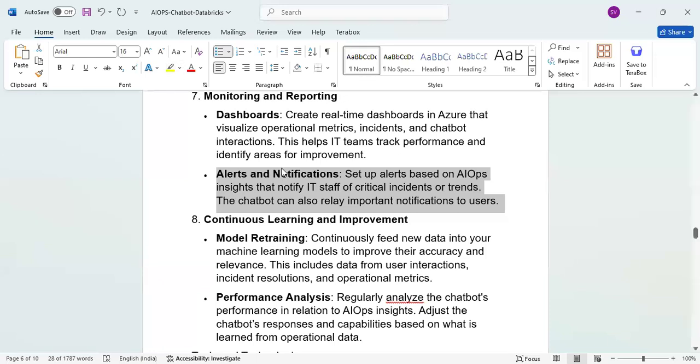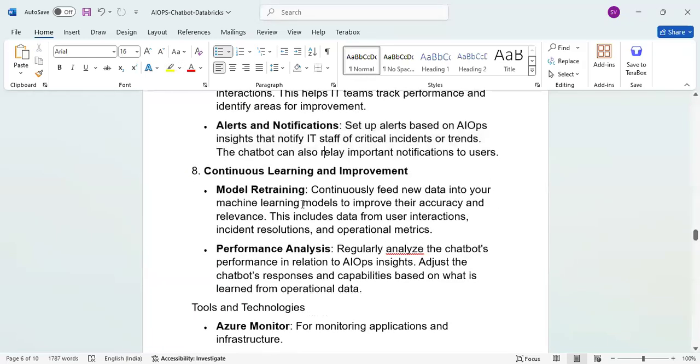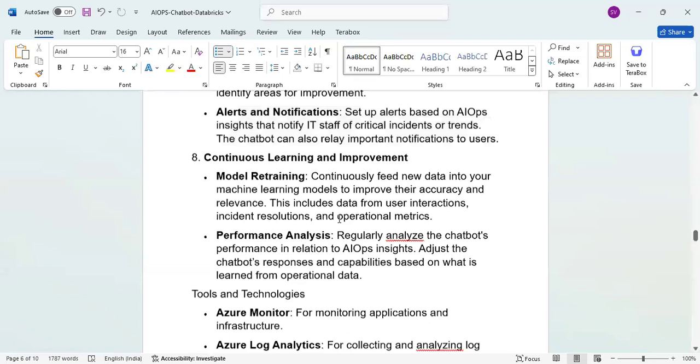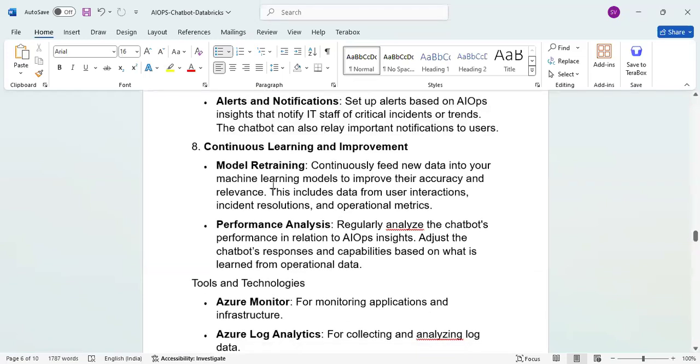Okay. Then continuous learning and improvement, model retraining: continuously feed new data into your machine learning models to improve their accuracy and relevance. This includes data from user interactions, incident resolutions, and operational metrics.